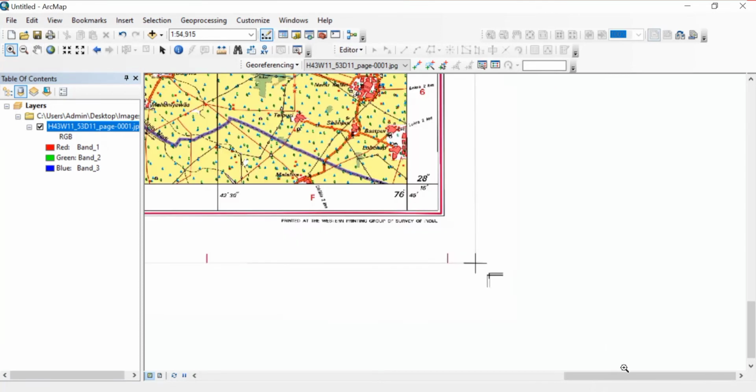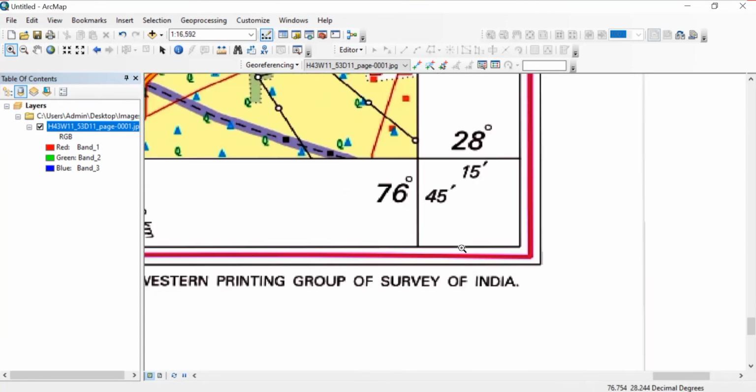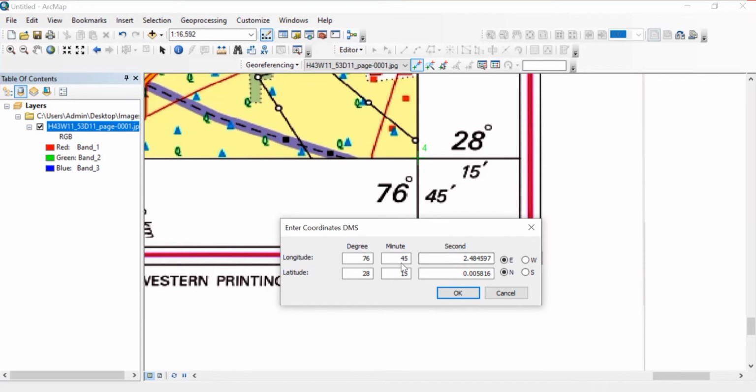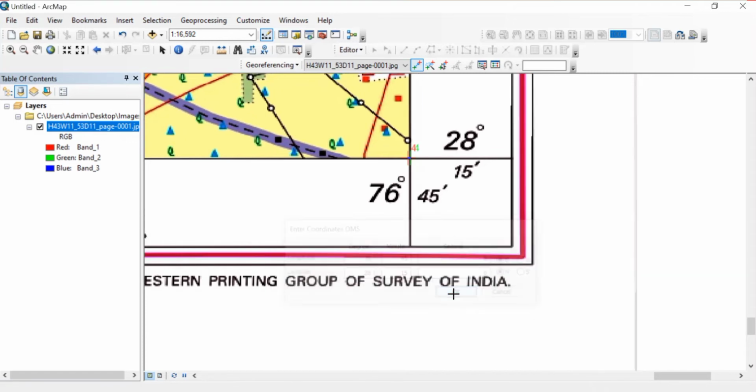Then zoom in and click on the Add Control Point. Bring the plus icon, then right click. Here it is 76 degree 45 minutes 0 second and 28 degree 15 minutes 0 seconds. Click on OK. Now as you can see, this image has been georeferenced.